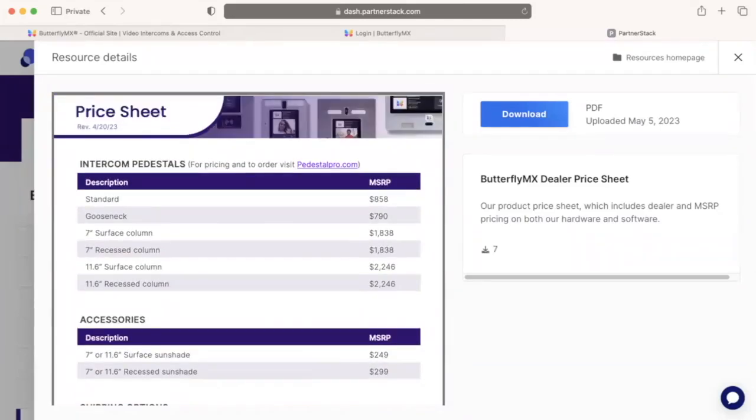It's important to note that Butterfly MX does not provide pedestals directly. We work with Pedestal Pro out of Utah to manufacture and sell our pedestals. If you'd like to purchase a pedestal from Pedestal Pro, please visit pedestalpro.com and search Butterfly MX on their website. We can take a look right now.